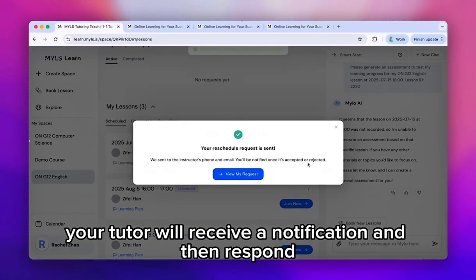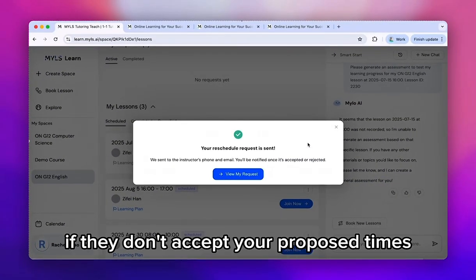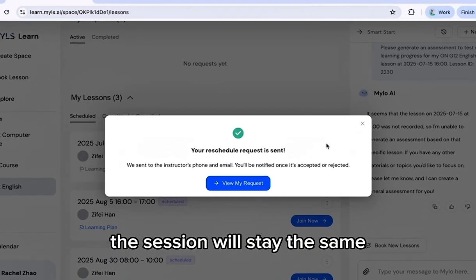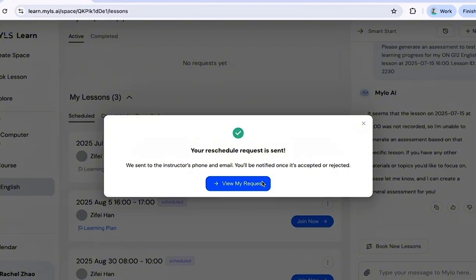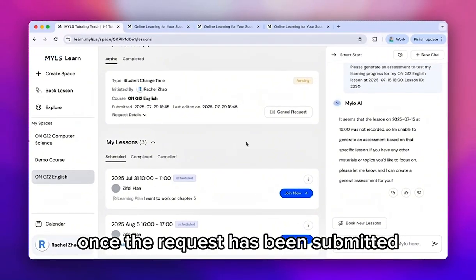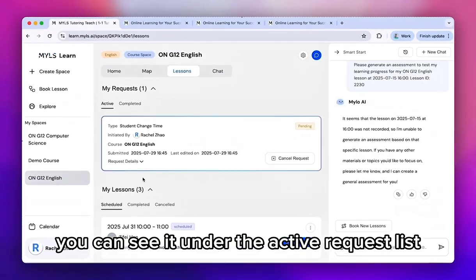Your tutor will receive a notification and then respond. If they don't accept your proposed times, the session will stay the same. So make sure you attend it unless it's cancelled. Once the request has been submitted, you can see it under the active request list.